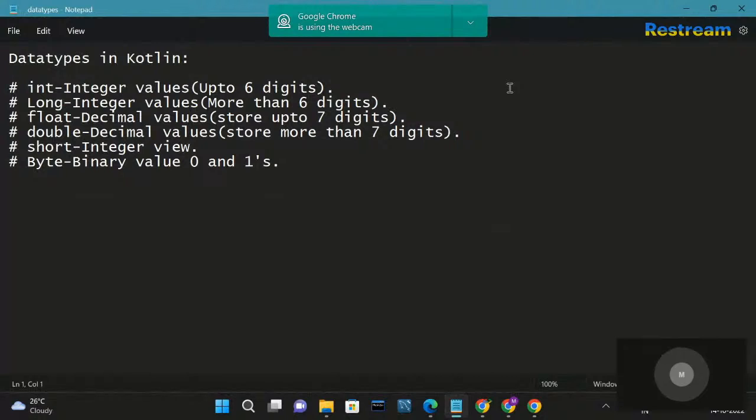So the first is int, and the second one is long, and the third one is float, and the next is the double, and the next is short, and next is byte. So these are the data types which Kotlin allows. So we'll see one by one what each is and what its length is and all that.